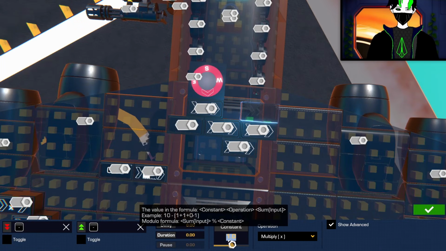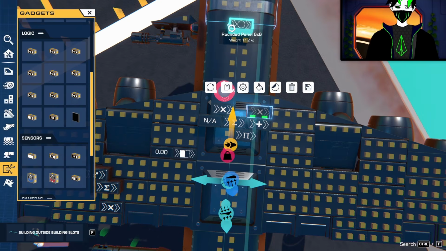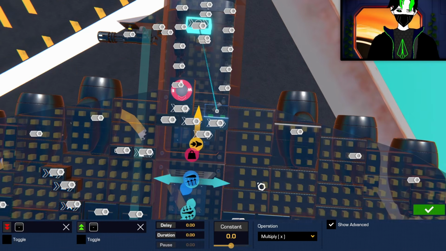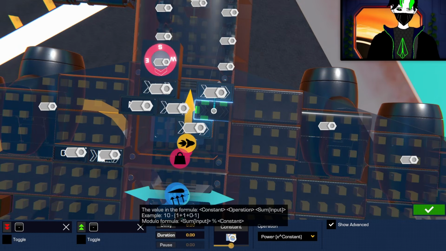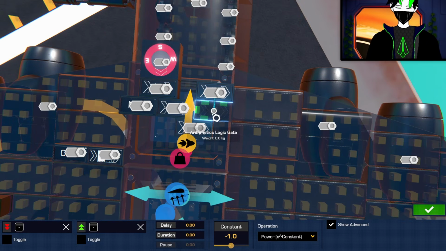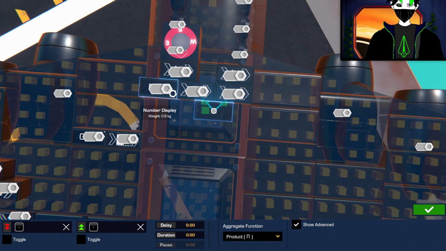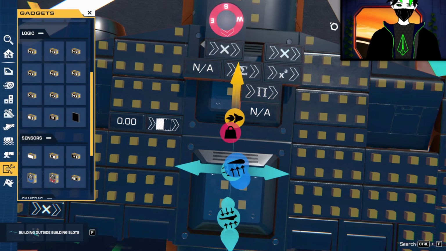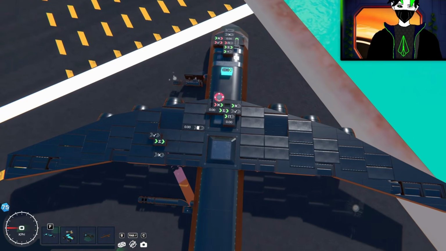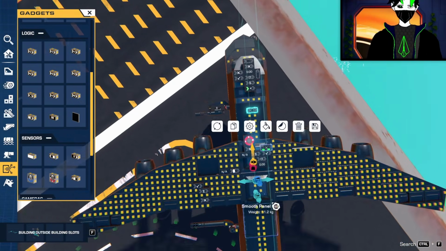You are multiplied by 0.015. What? Are you really just gonna be multiplied by 0? Okay, it's probably saved the value. I hope it saved the value. You're gonna be power to the constant of -1. And then you're gonna get sent into aggregate, and so are you. And this aggregate block is gonna give us our angle. Okay, no, you're literally just multiplying by 0. Amazing. You are useless.